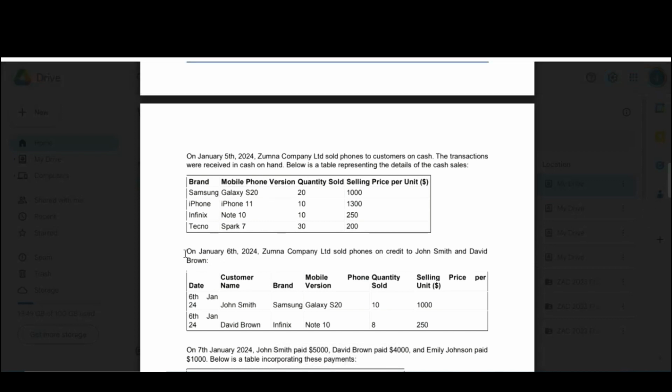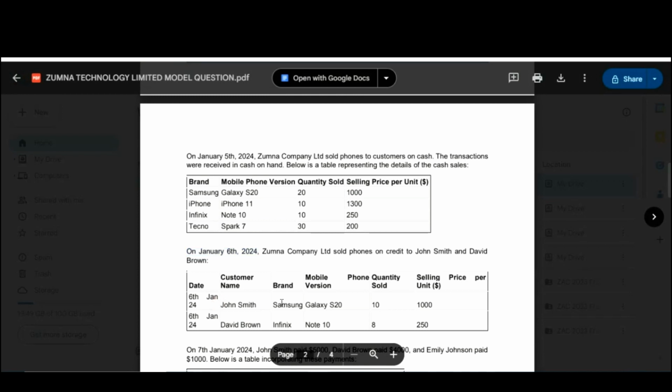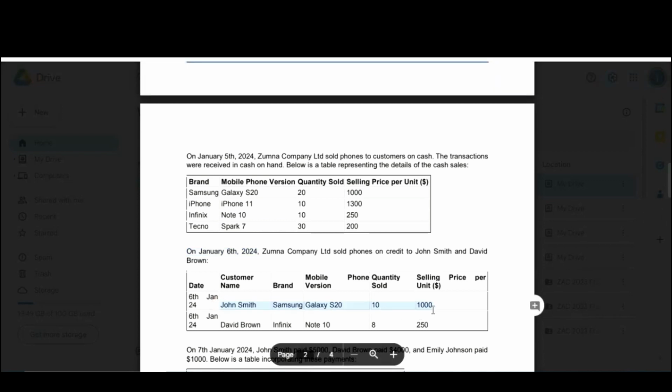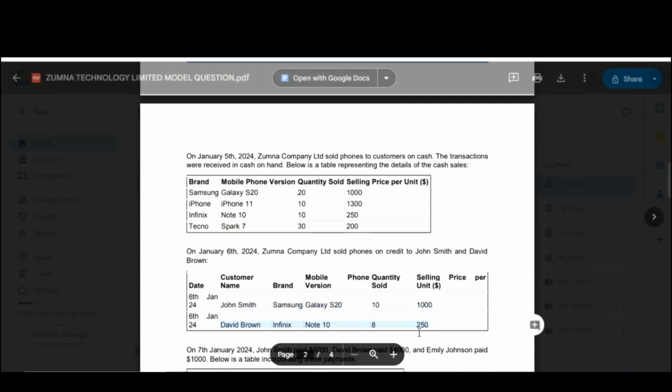Based on the provided information, as of January 6, 2024, Zumna Technology Limited has successfully made credit sales. These sales consist of 10 Samsung Galaxy S20 units sold to Mr. John Smith at $1,000 each and 8 Infinix Note 8 units sold to Mr. David Brown at $250 each.